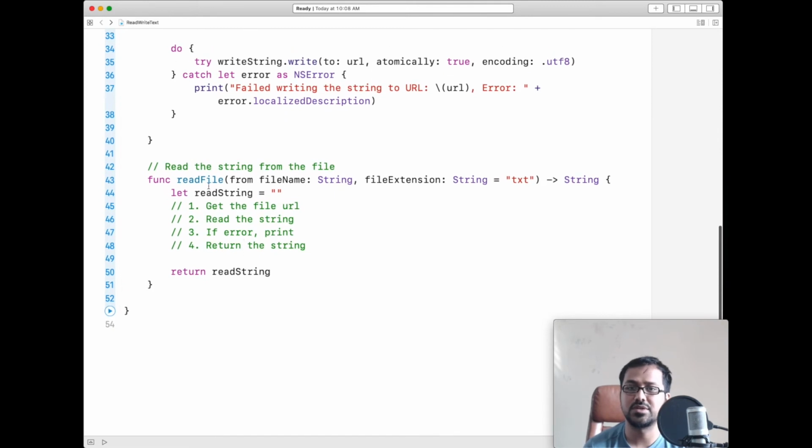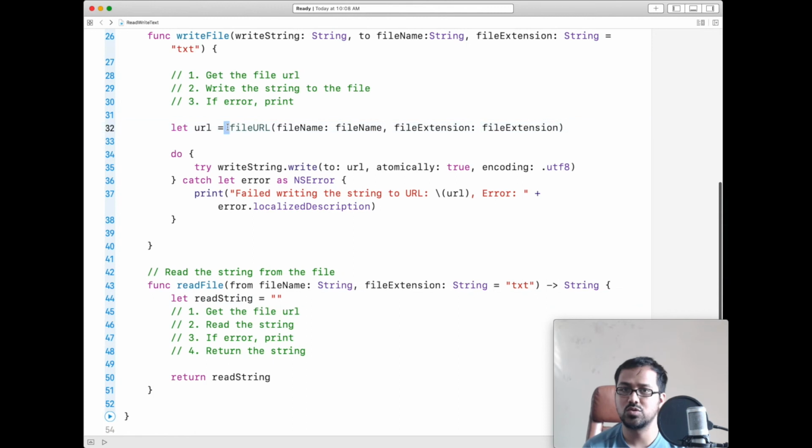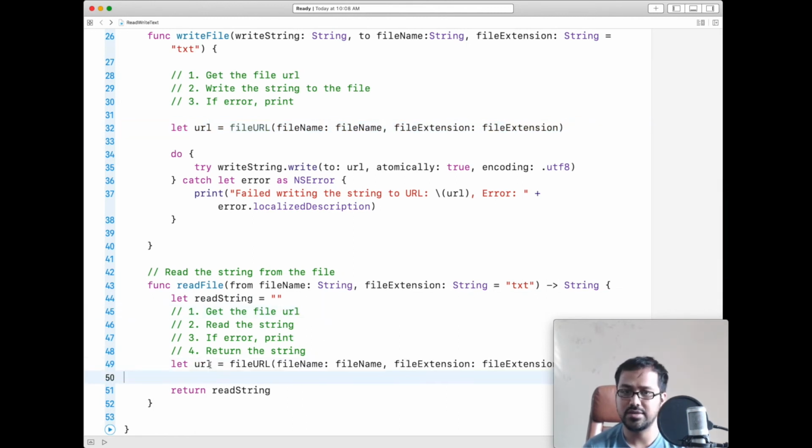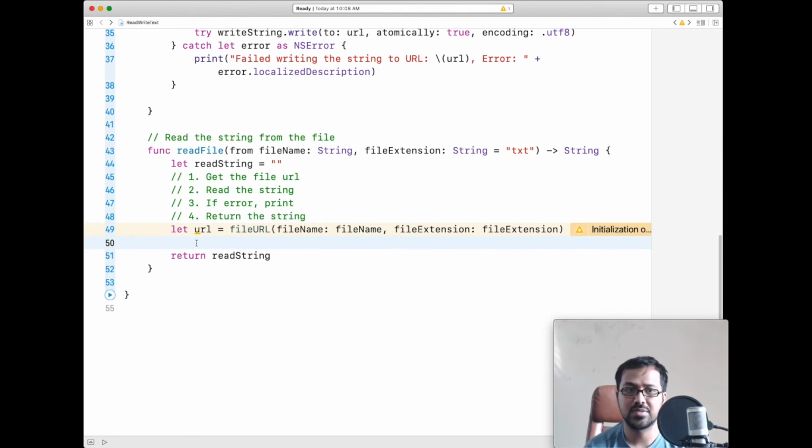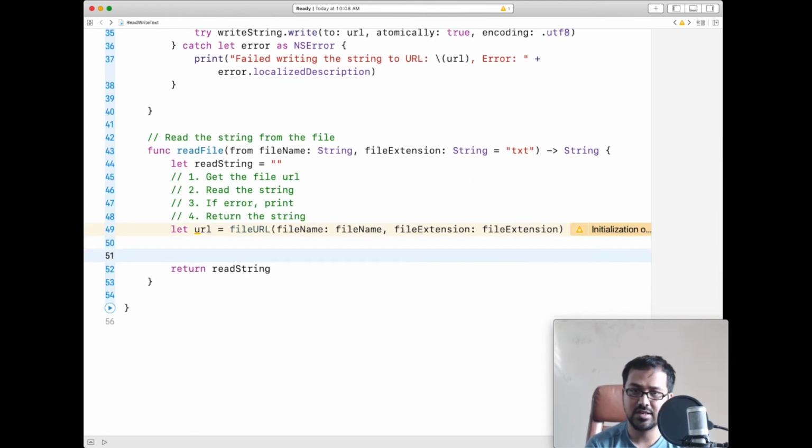Let's do the read operation. So for the read operation, we will do almost the same thing. Let me copy this here and say we get the file URL, and now instead of write, we need to do the read operation. So once we have the file, let's see, we'll say my read string, which I have created here as an empty string, it will try to read it.